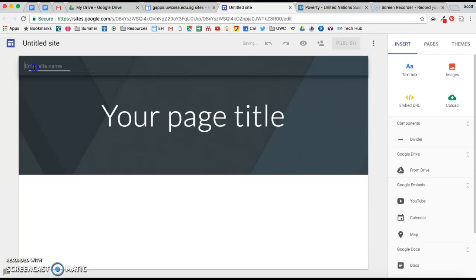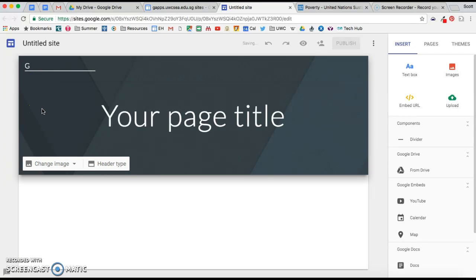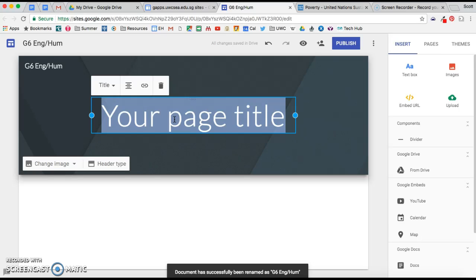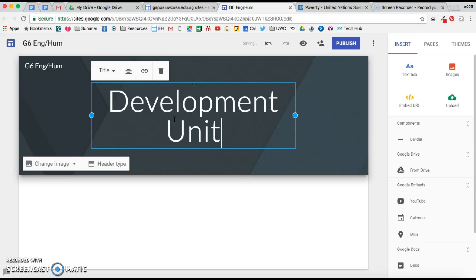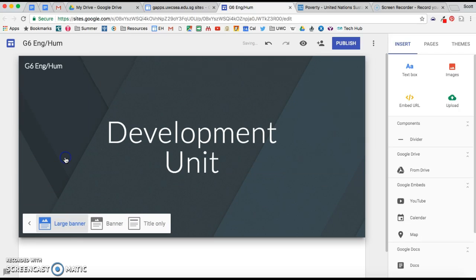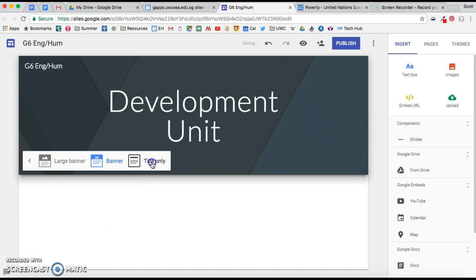All right, so for entering site name, I'm just going to put G6 ing hum. So the title page is going to be development unit. So right away you can see that there are different header types. You can go large banner, you can go banner, you can go title only. I'm going to go banner.